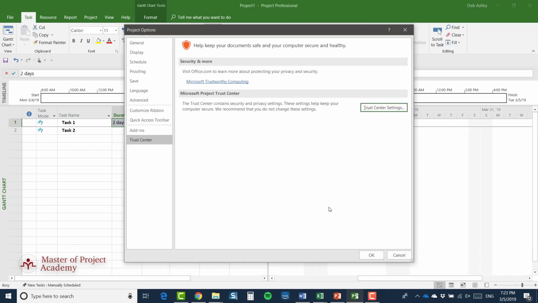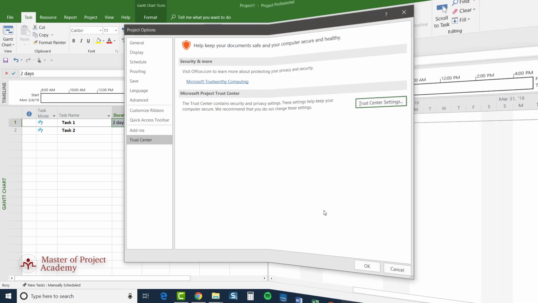And then if you open a project file from somebody else and it says, I want to run a macro, if you know who the person is that you've got the project file from and you absolutely trust the source, you can let the macro run. But if not, you can say, nope, I'm not going to let that macro run.